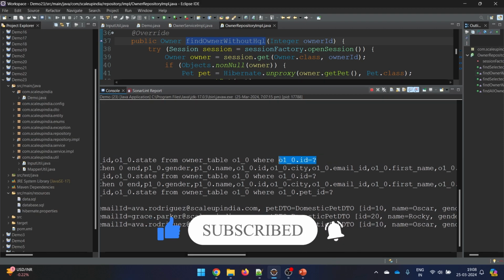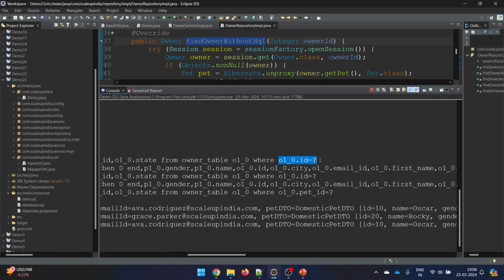For the first time when it is fetching for ID 10, it is saying where owner.id equals 10. Yeah, the question mark replace, I have replaced it with 10. Second time it says where owner.id is 20. For that it is fetching. Third time it is not making that query.